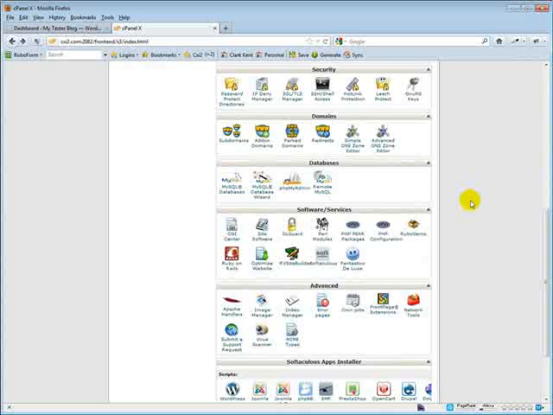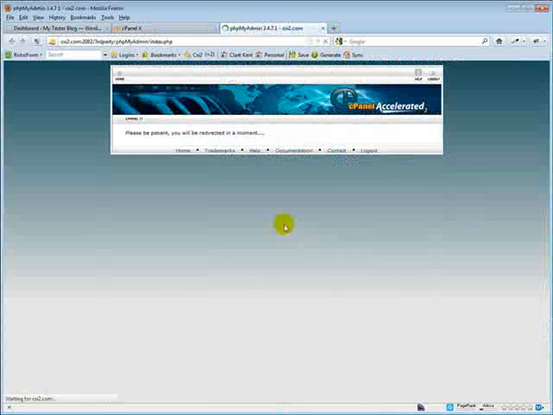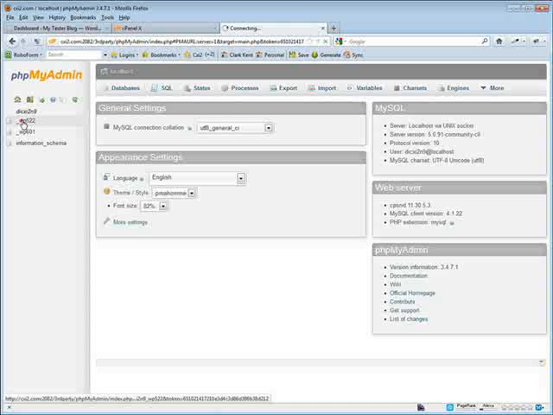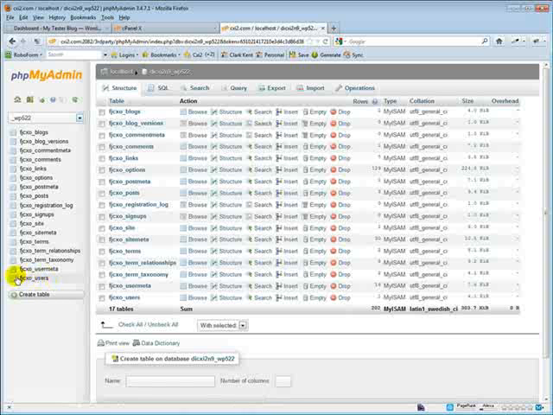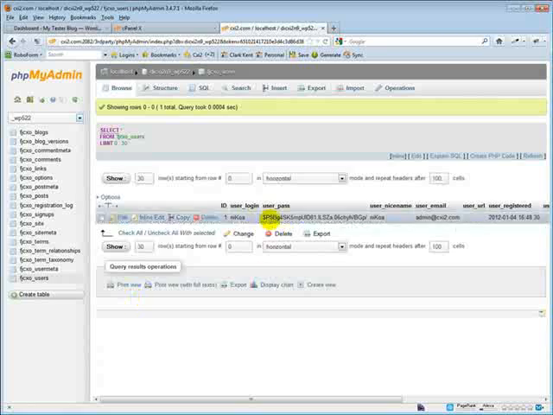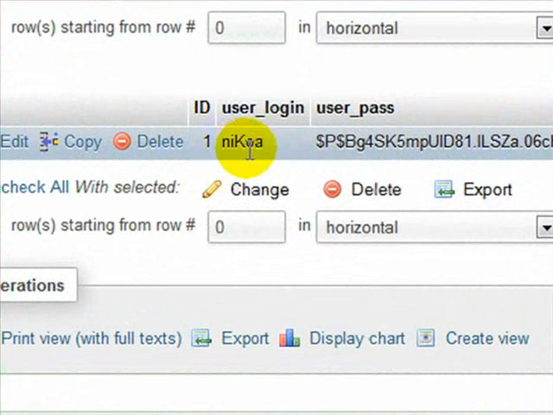Log into your PHP My Admin account, choose the database that's associated with that particular WordPress site. Down at the very bottom, more times than not, you'll see a table called Users. Just click on that, and you'll see right here under User the word Admin. I know you don't see that in my case because I don't use admin as a username, but in your case you probably would. And what you want to do is change that.